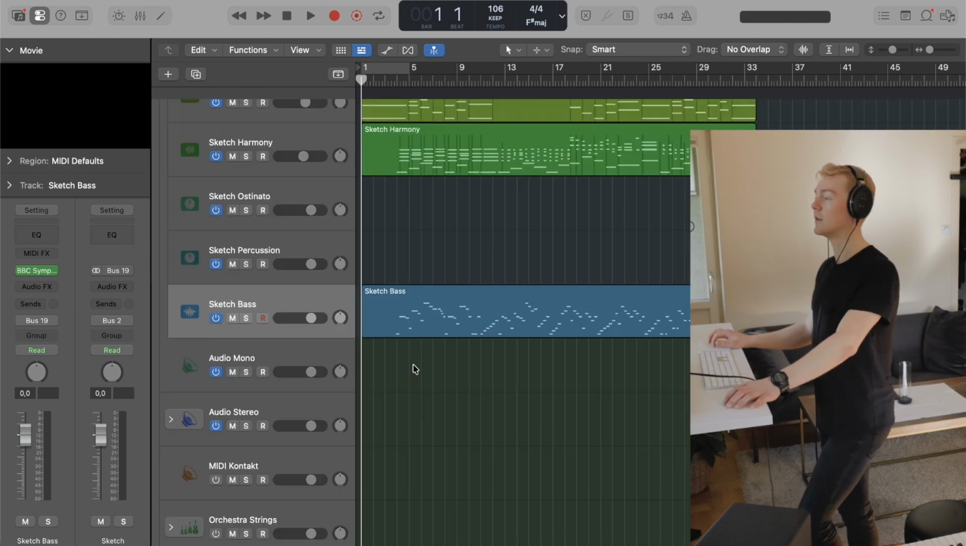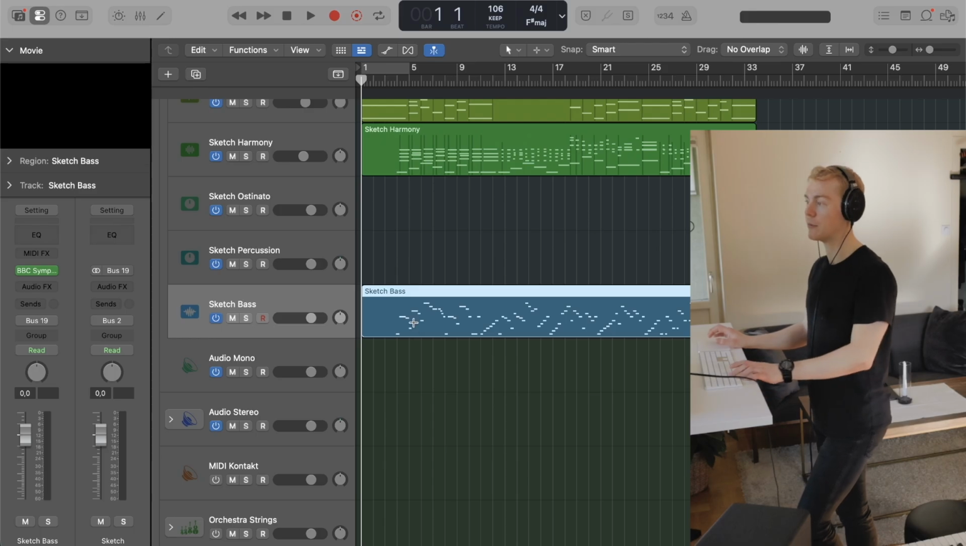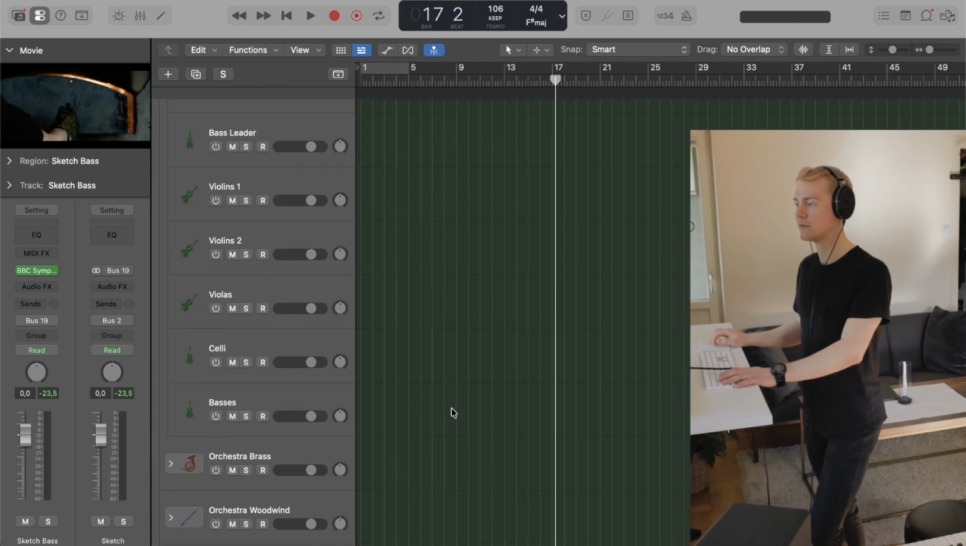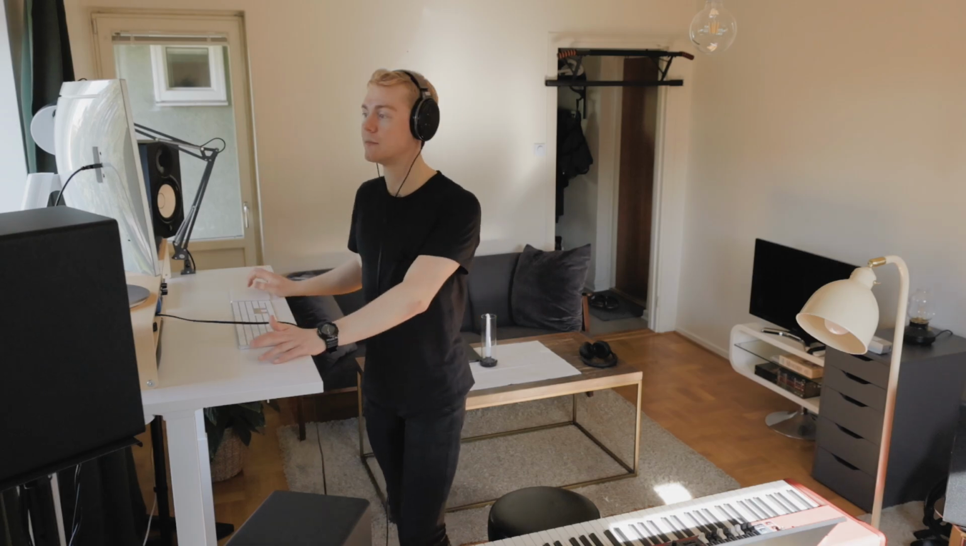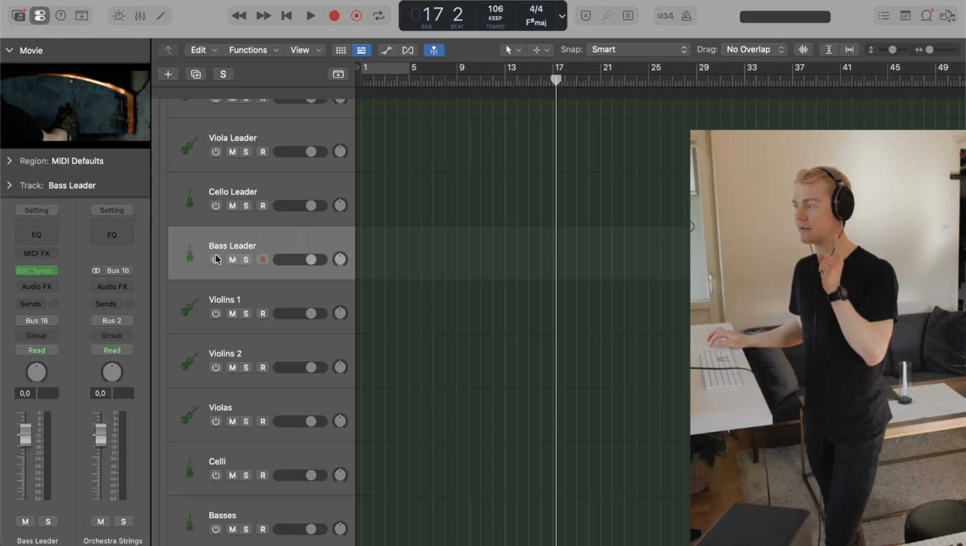So what we can do now is mark this sketch bass file, copy the bass file, and then choose an instrument to play these notes. I will choose to use these large double basses in an orchestra. However, I want to choose one, the so-called bass leader. The reason we use one is because it's going to be a more intimate feeling with the leader himself, or herself for that matter. It just feels better to have a closer connection to one person.